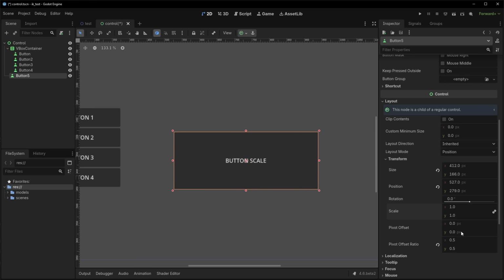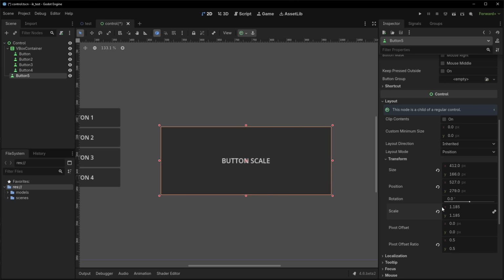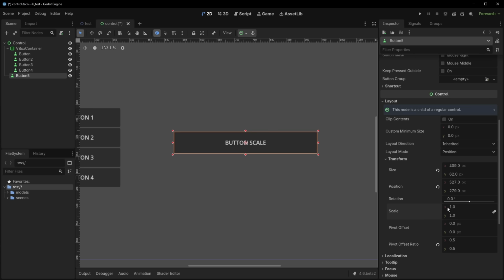This new property allows you to set the ratio and let Godot calculate the actual pivot offset no matter the size. This means you don't have to set it manually or by code anymore. It's set and forget, no matter how the control changes size. This is something I'll use a lot.